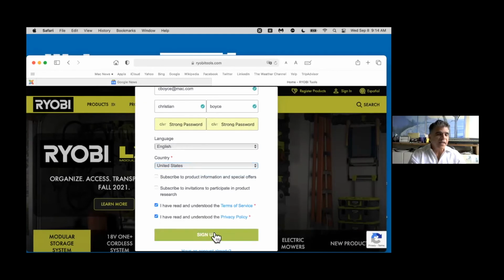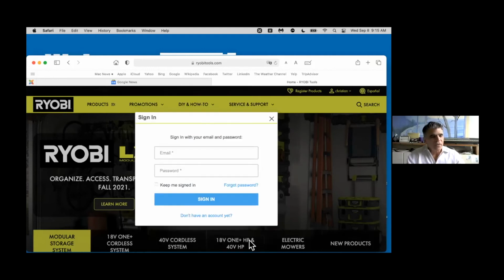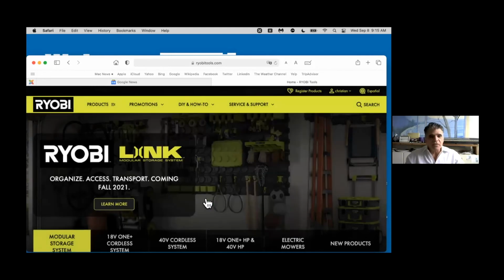So here I've signed up. Oh boy, let's tell them about their traffic lights here. Okay, now we're done. So I created this account. Now, if I click up here, now they want me to sign in right away. All I've got to do is click here. That fills in, and so does this bottom part. And now if I go to sign in, I'm signed in. Well, that's all really great.